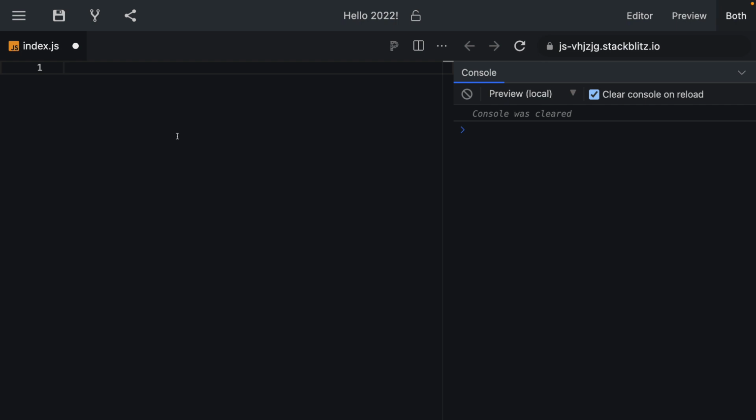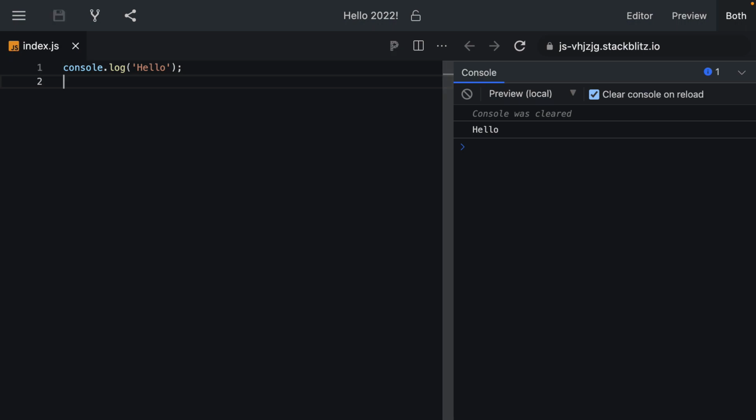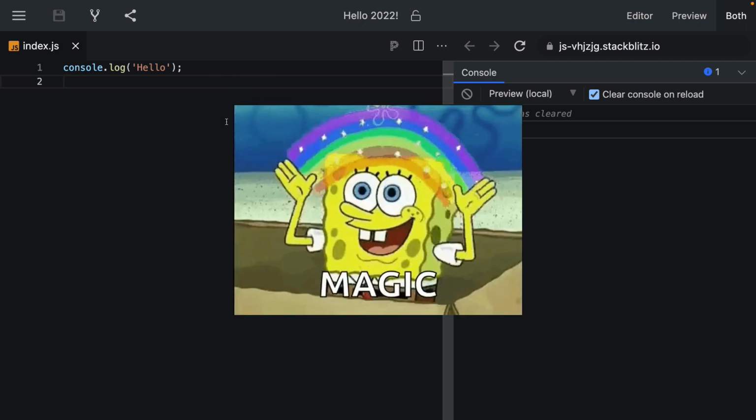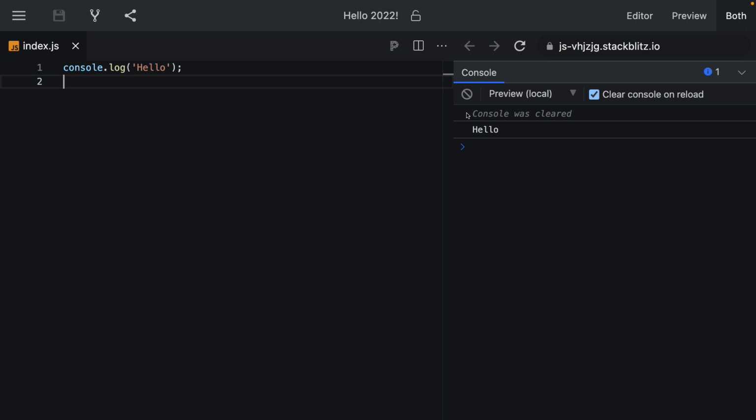Okay, to see something here, what you can do is type console.log, parentheses, single quotation marks, hello, and add a semicolon at the end. You can save it. The code re-executed, because every time you stop typing in this tool, the code is re-executed. The console was cleared by the tool, so don't worry about it. What we want to focus on is hello. So this hello is actually this thing.